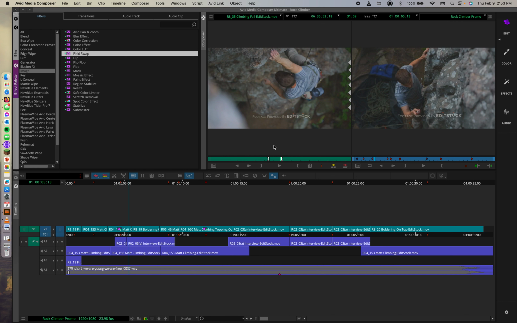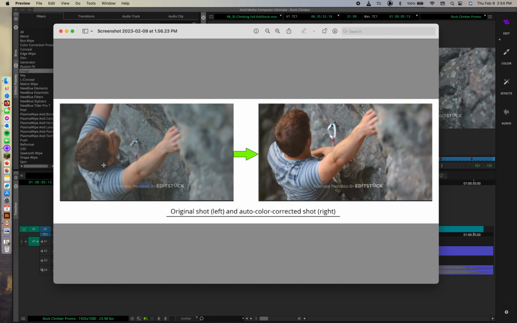At times, you'll encounter footage with poor exposure, low contrast, or color balance problems. Automatic color correction can help solve these common issues and improve the look of your program. The image here shows the difference. This is directly from your book. It shows the difference that you can make by adding a color correction here in Avid Media Composer.